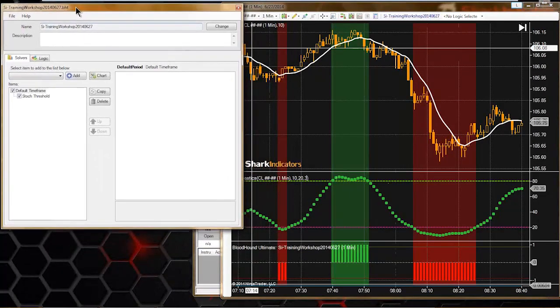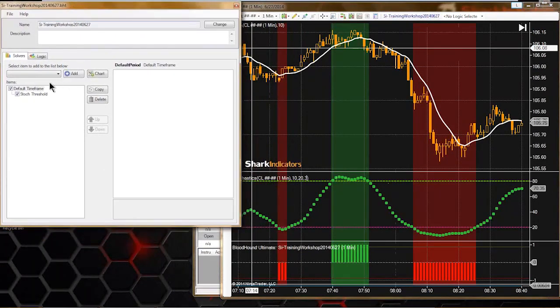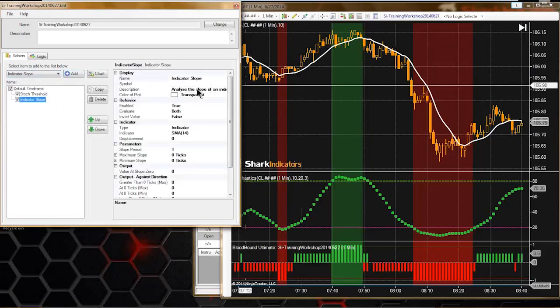But since I was just rushing through this, that didn't happen. All right, so let me put the slope solver back on here and get this working. All right, so this is an SMA 10 slope.